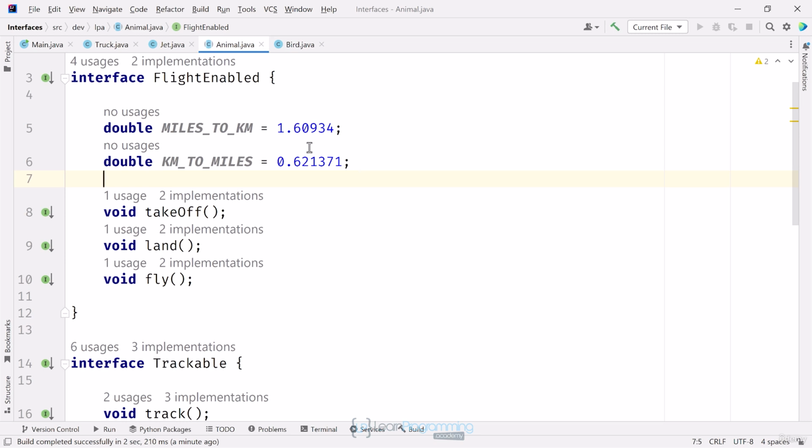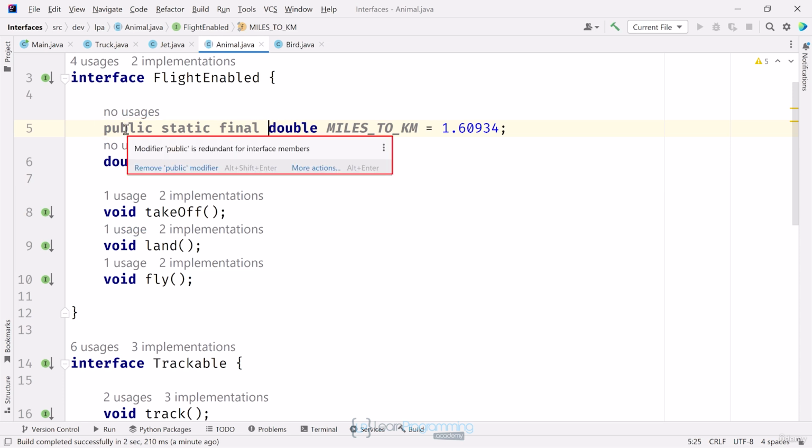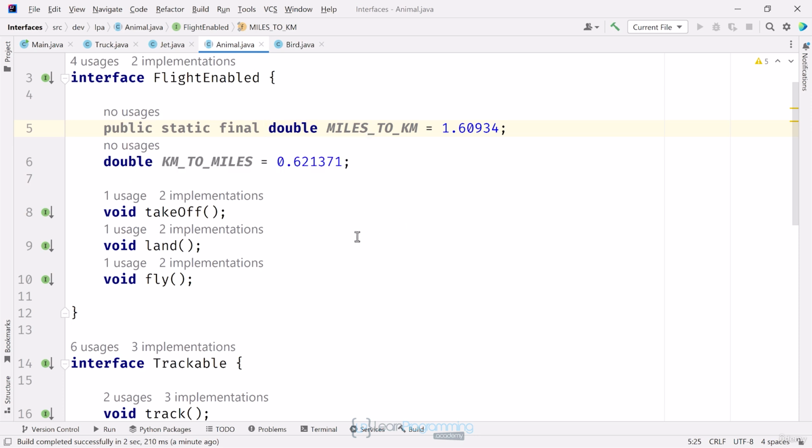Let's go try that out. I'll add public static final in front of double. Notice that all three of those modifiers are grayed out in IntelliJ, and if we hover over any one of them, you can see that the modifier is redundant for interface members. I'll revert that last change.